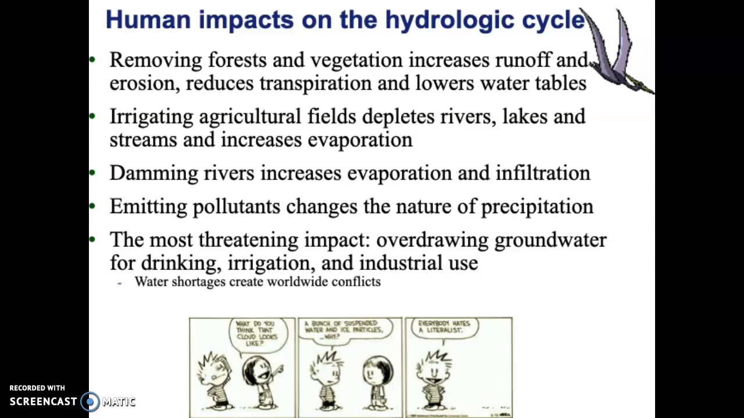Also, when we want to water agricultural fields, a lot of times they're pulling this water out of either rivers or lakes or wells. And so it's going to increase evaporation because as you spread that water over a large area and it's sitting on the surface, if the sun is shining on it, it's going to evaporate back into the atmosphere and then no longer be in the ground or in a river.